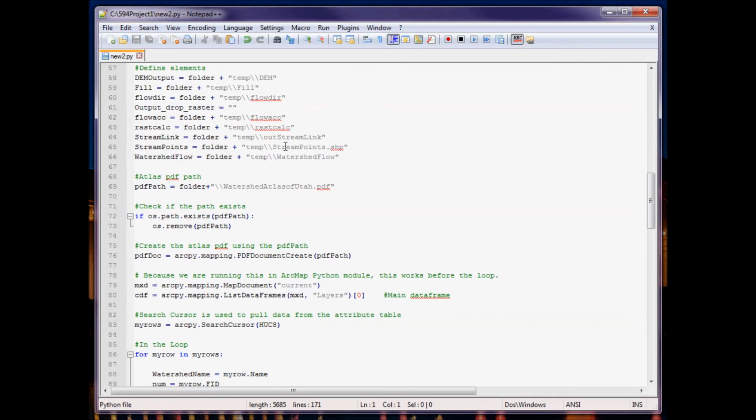So now we will look at how we create the PDF. We decided to call the PDF Watershed Atlas of Utah.